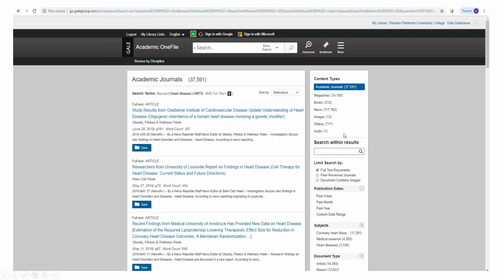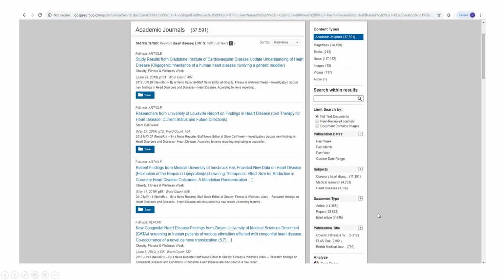Notice the right-hand column. This shows you how many articles are available for each document type. These may include popular magazines, book entries, newspaper articles, images, videos, audio, etc. You can also narrow down your results by date, subject, and document type. By default, the search first brings up academic journals, but you can click on magazines or other content type using the column to the right.